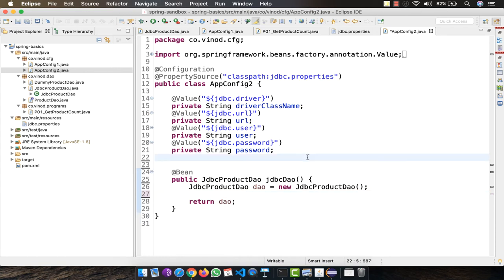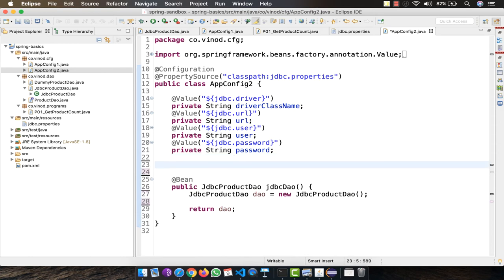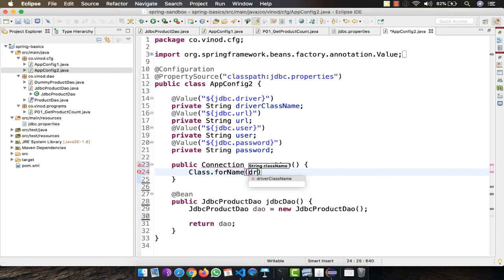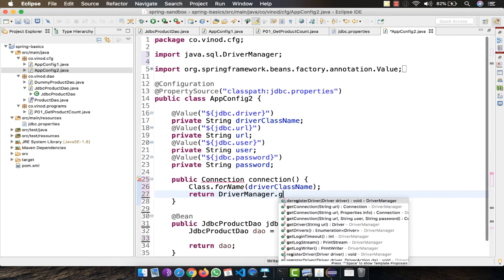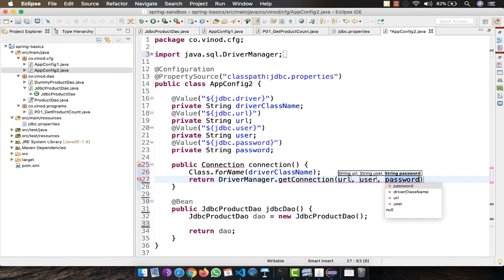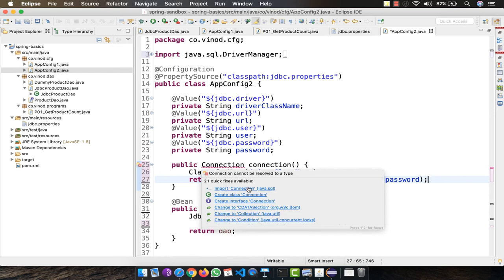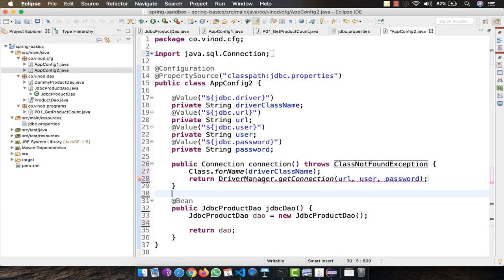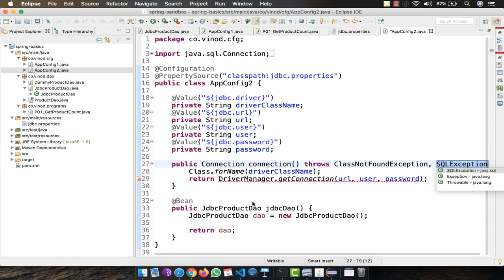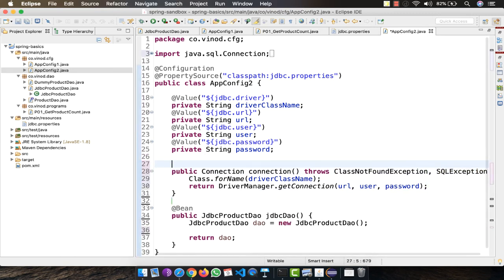Now, what if connection itself is a different bean? For example, if I have public Connection, let's say we'll call it connection, Class.forName of driverClassName. And then we say here return DriverManager.getConnection of URL, username, password. Both of them throw exceptions. First of all, Connection needs to be imported, so let's just import it from java.sql. And then we will also throw away all the exceptions that we get over here. Since Spring is going to call this function, Spring will handle the exceptions by breaking our application. But for that to work, we have to say @Bean.